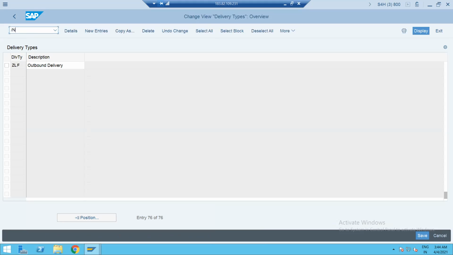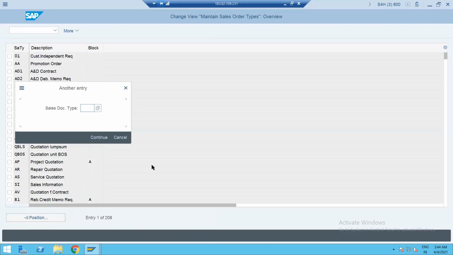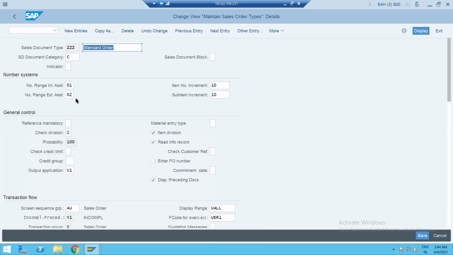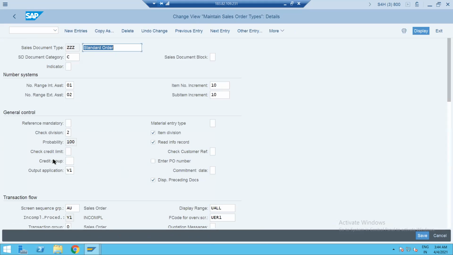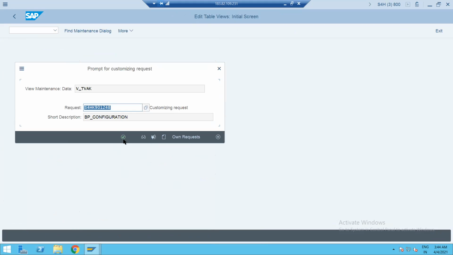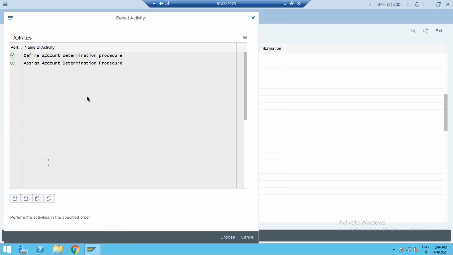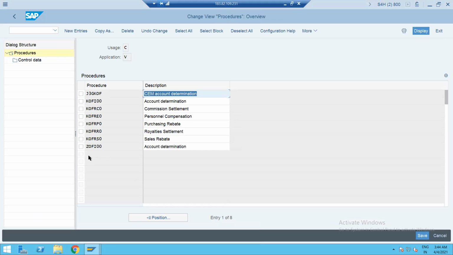Now go back to VOV8. Let's try to open. My document is this one. Double click on this. This field explanation later we can see. Let me put it ZLF for my outbound delivery. So let's save this. Now quickly go back to our account determination procedure. So we have created document types and we copied it.